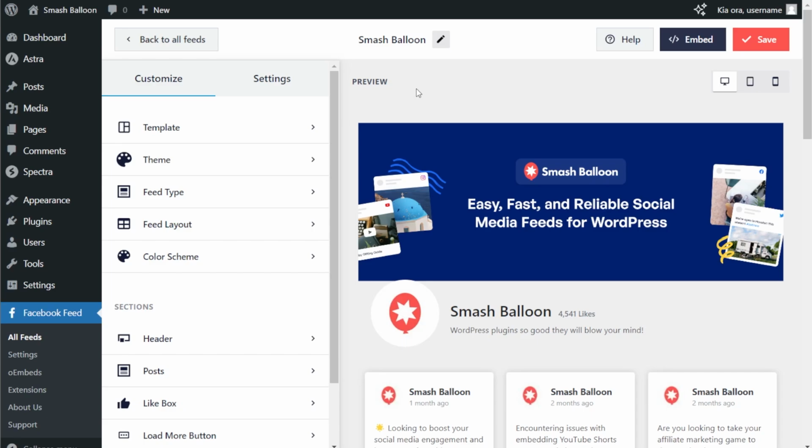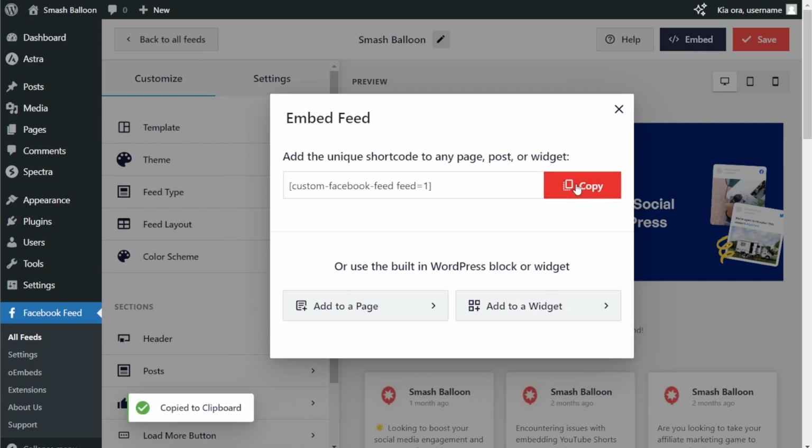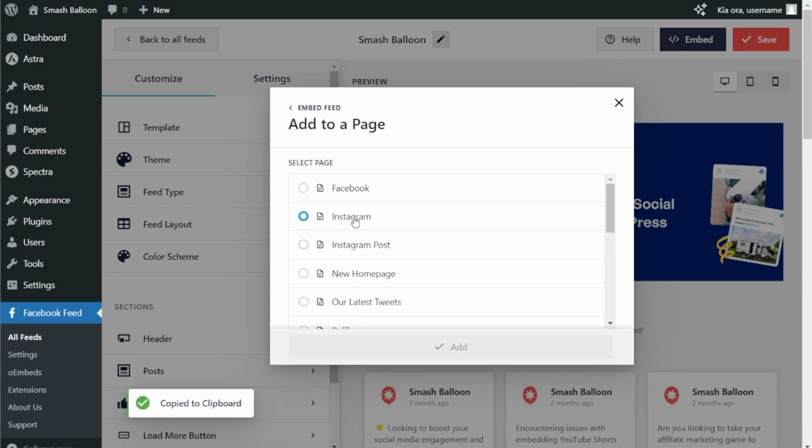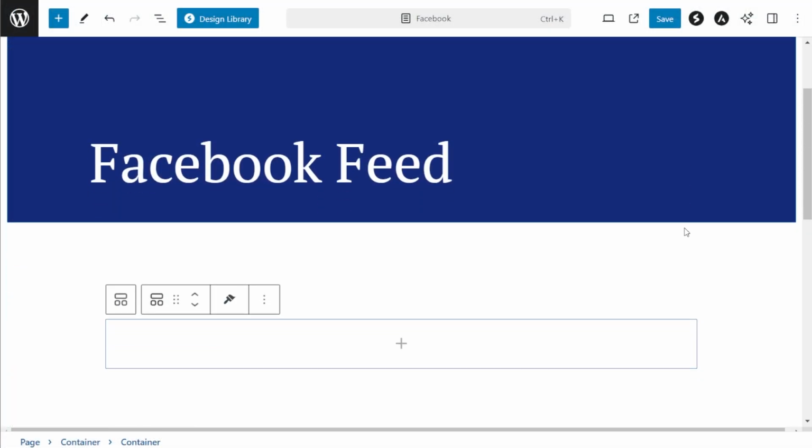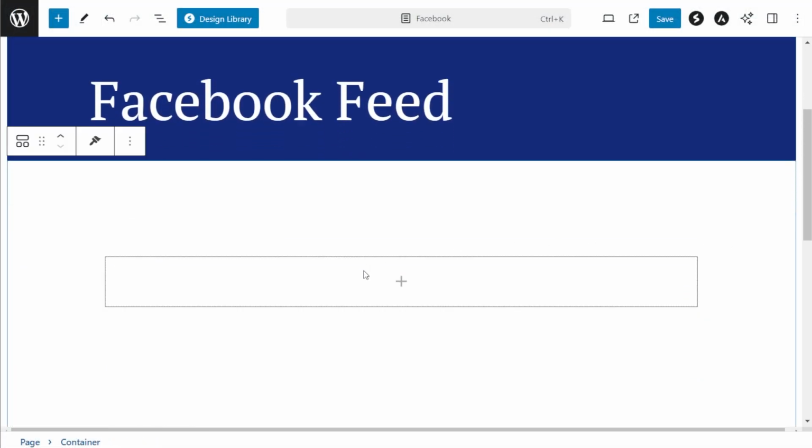And now that you know how to create and customize your Facebook feed, let me show you how we can embed it inside your WordPress webpage. To embed it, click on Embed, copy your dedicated shortcode, then click on Add to a page. Next, select the page you want to embed your feed to, then click Add. Here we are now on our WordPress webpage with the Astra theme installed, and this is where we can embed our Facebook feed. To embed it, we have two options.